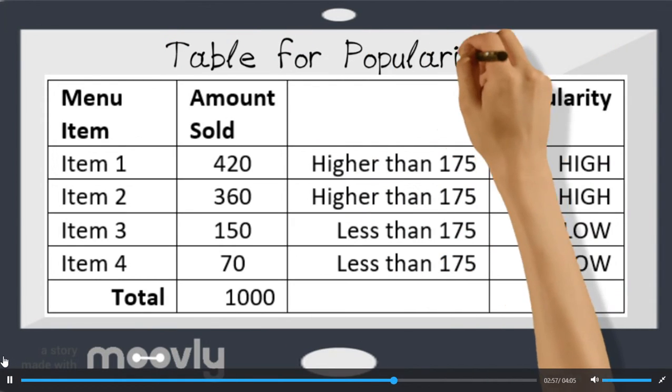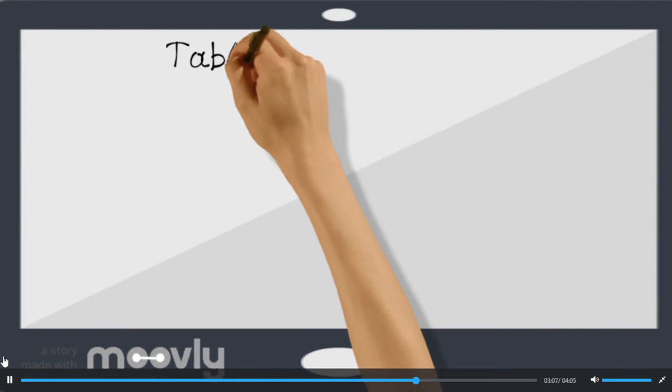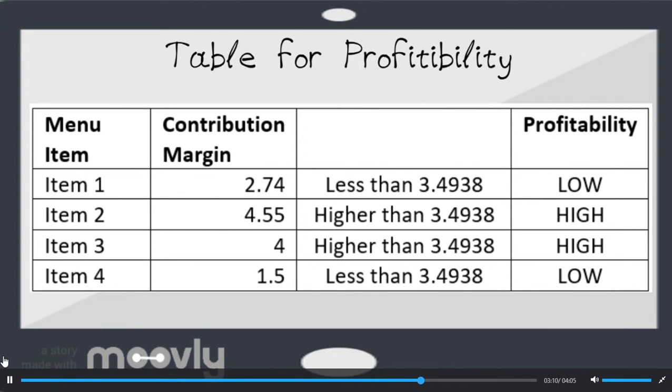Earlier, we calculated the average item food sold. If the amount sold is higher than the average item food sold, it is categorized as high and vice versa. This is the result for the profitability according to the average contribution margin that we calculated before. For item 1, the average contribution margin is higher than its contribution margin, so the profitability is low.